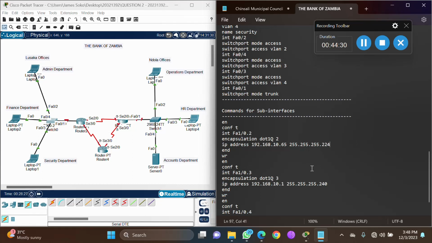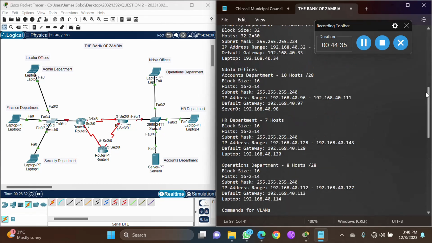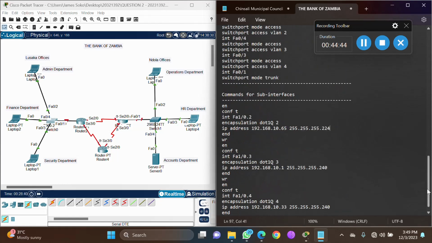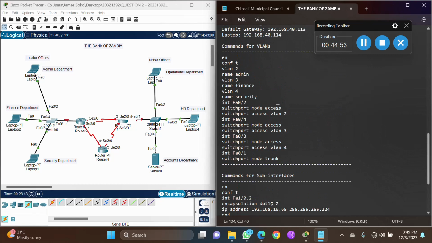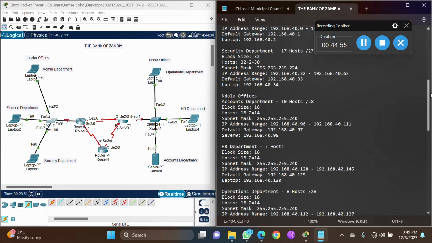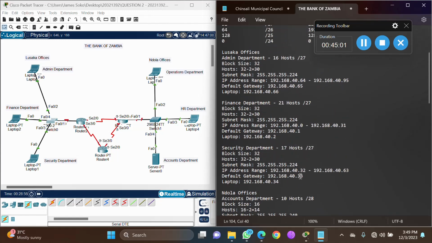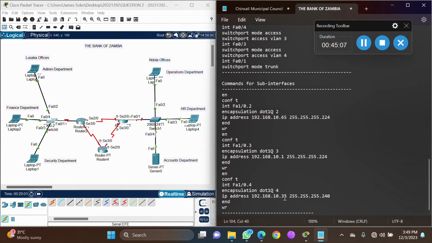Okay, so we have .3, which is for finance. I'll go under finance under Lusaka, like that. So here we have .1 then 224. So I'll just say .1 and 224. Then last we have .4, VLAN 4, which is security. So under Lusaka where there's security, I need to go there, then it's .33 and 224. So let me do that, 33 and 224. 33 is just correct, but 224.